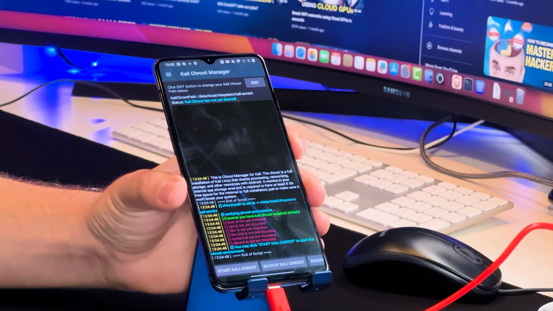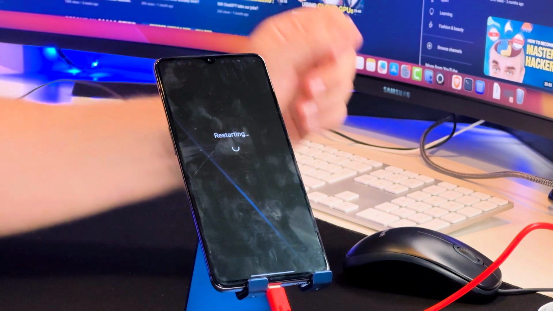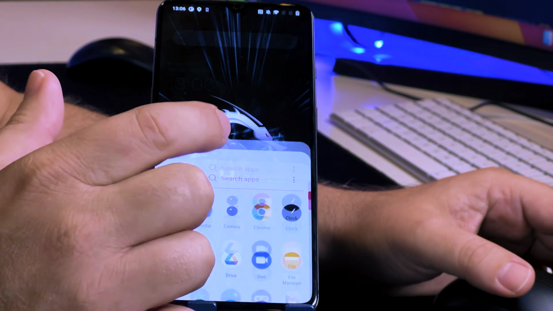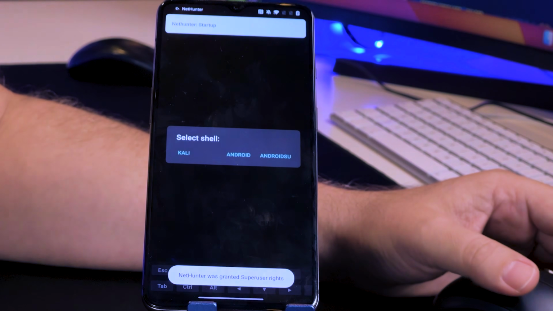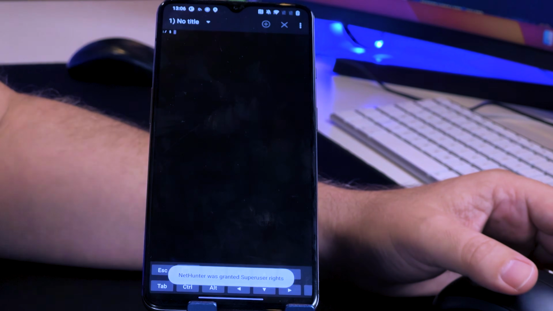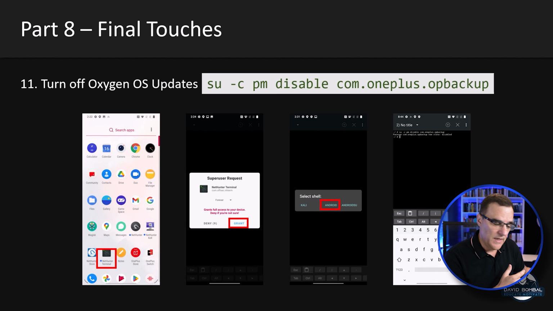And the next thing to do now is restart the phone. So I'll restart it. Phone is back. We're almost finished. I'm going to open up a NetHunter terminal, allow access, specify Android shell, and then I need to put in the command su -c pm disable com.oneplus.opbackup. We basically want to disable Oxygen updates.